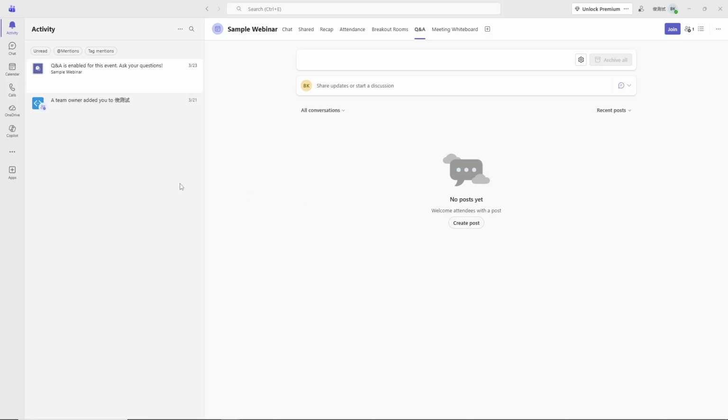Let's start by opening Microsoft Teams and logging into your account. Make sure you're fully signed in before proceeding to the next steps.